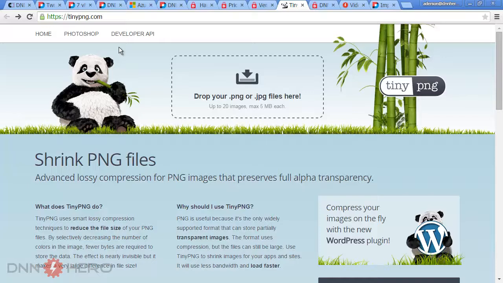tinypng.com. The link will be available on our list of links. So that's one. You said that's free? That is free on their website, so you can use the web interface to upload. But there's also a plugin. The Photoshop plugin has a cost. Yes, it costs $40 to install on your Photoshop. That's cheap. It is cheap.